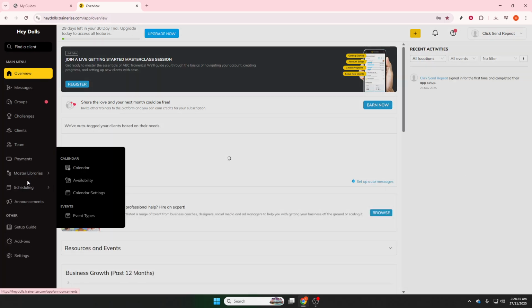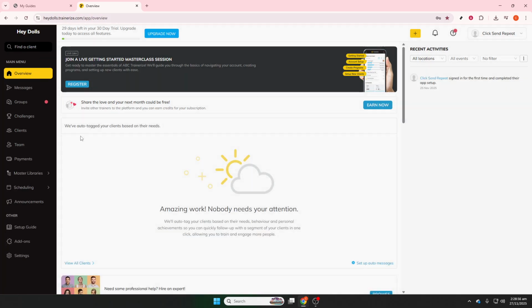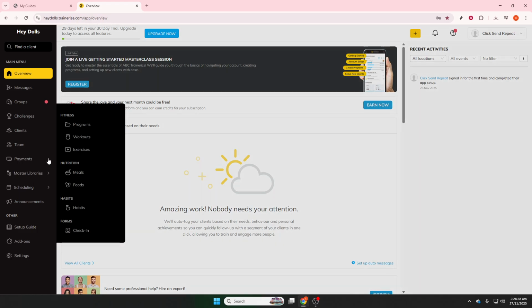Begin by logging in on the web and heading to the left menu. Click Programs, then select New Program. When prompted for the type, choose Master Program. This makes your plan reusable, which is ideal for selling to multiple clients.